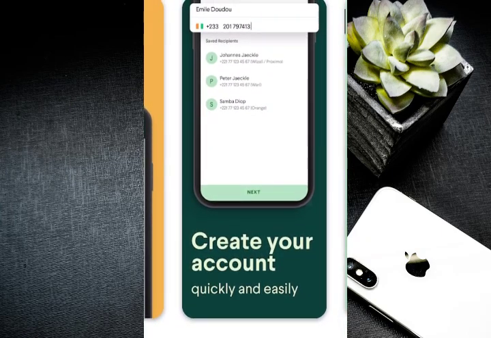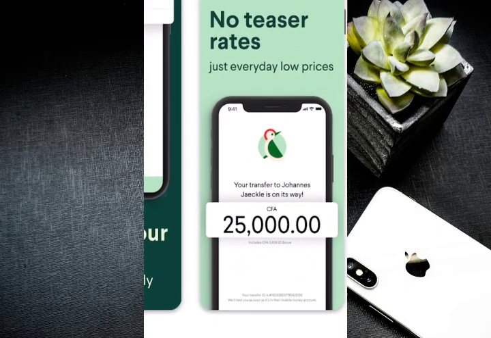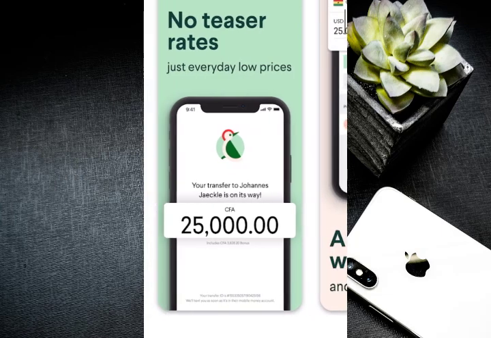Then set up a secure PIN for your account, then tap create account to finish the setup. And that's how you can easily open a TapTap Send account, and that's it.